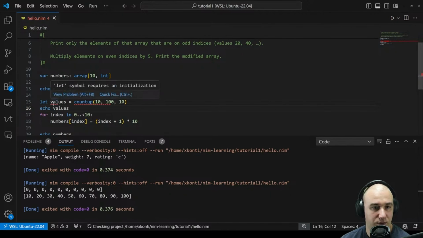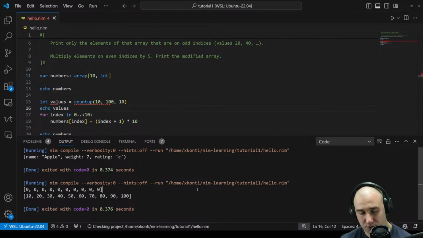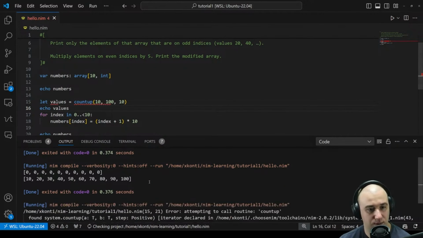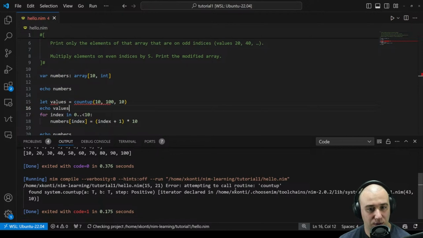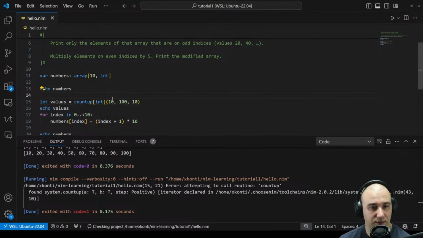Let symbol requires initialization. I thought that's what I'm doing here. Expression has no type or is ambiguous. Huh, what is going on here? Let me just try to run it and see if this is just some stuff. Nope. Attempting to call routine count up. It's found from A, B, and then step. Iterator declared in there. So it's an iterator, but it doesn't really work, right? There's no type. Type integer, save. Ah, look at that. That worked.